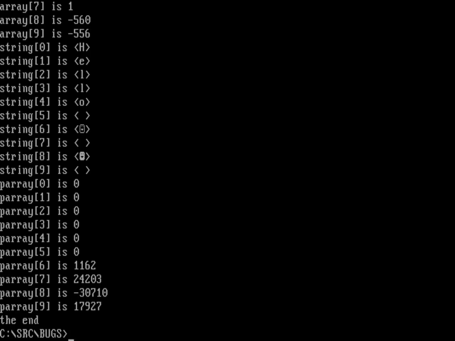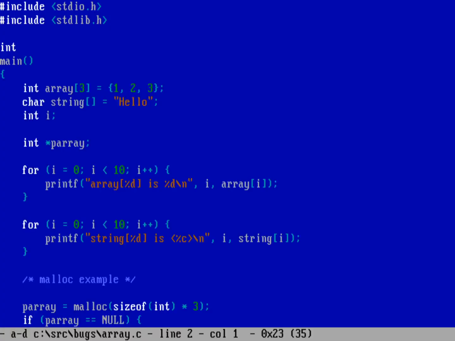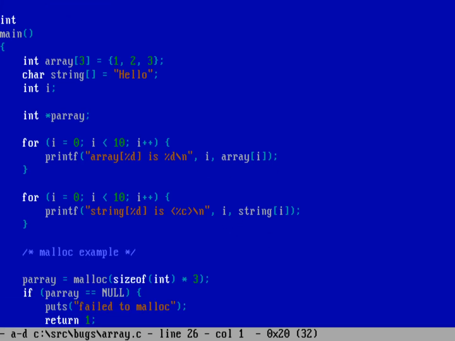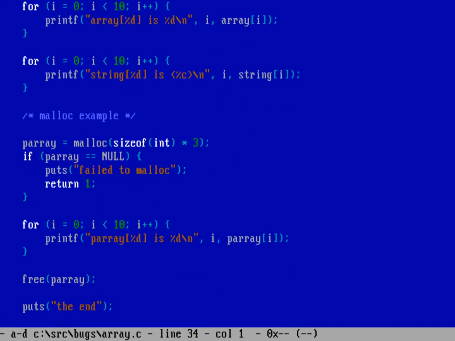And you know what? Before I leave this one, let me show you one other example here. So I've talked about when you allocate memory. So we've allocated memory with malloc, and then whenever you're done with it, you should free it.